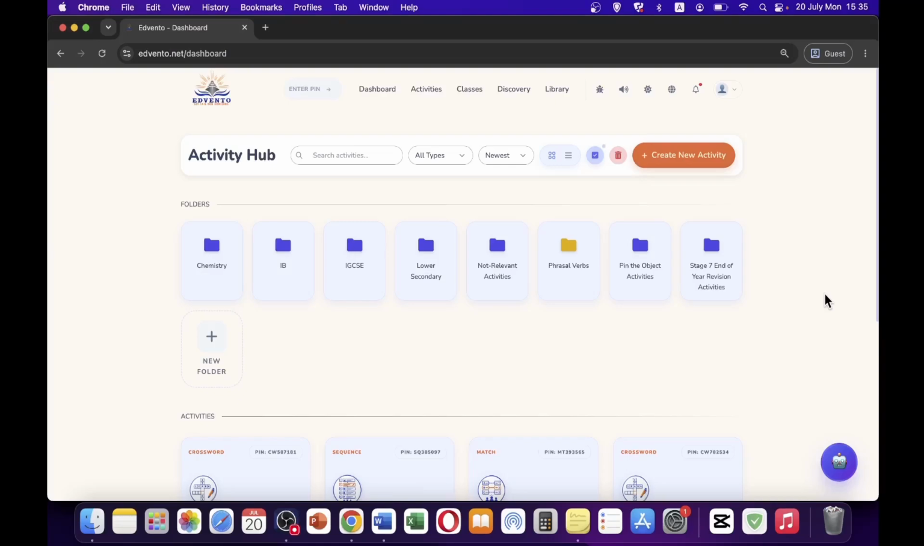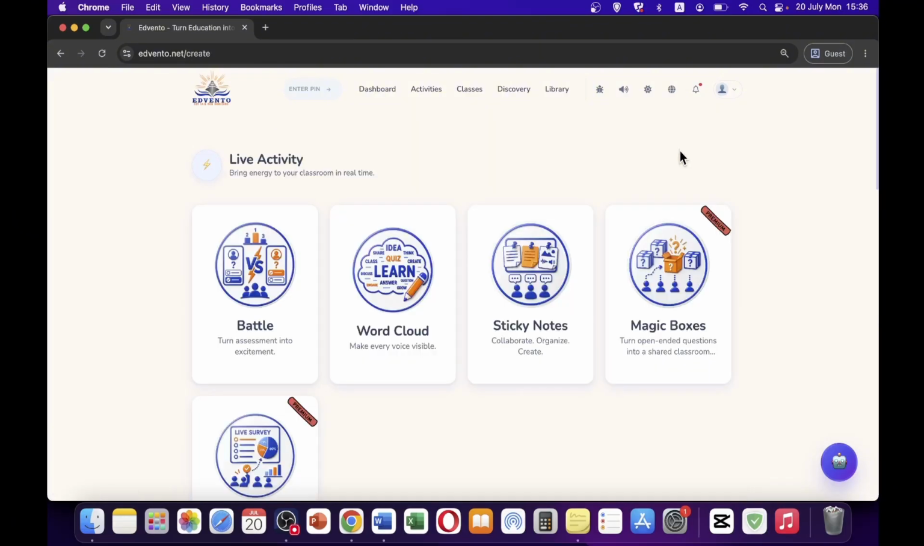In this video, we are going to learn how to create a matching activity in Edvento. From the teacher dashboard, find the Create New Activity button in the navigation bar. Click Create New Activity. You will be directed to the Activities page.